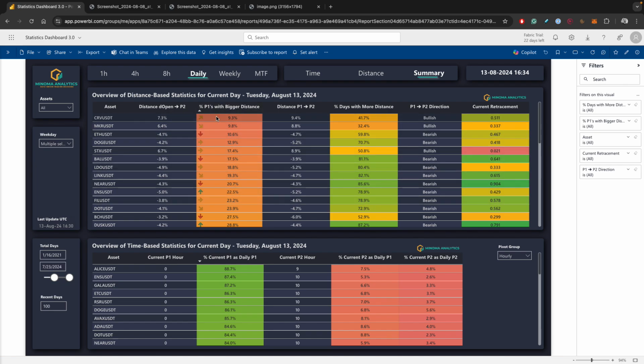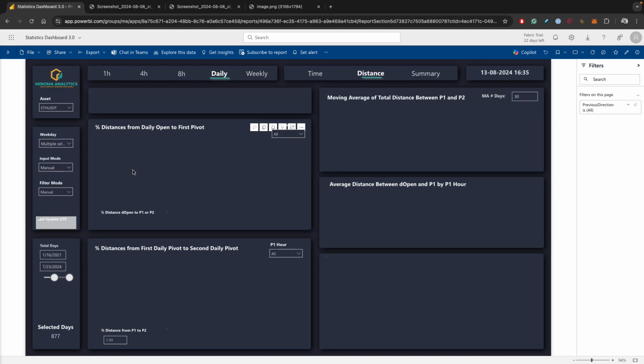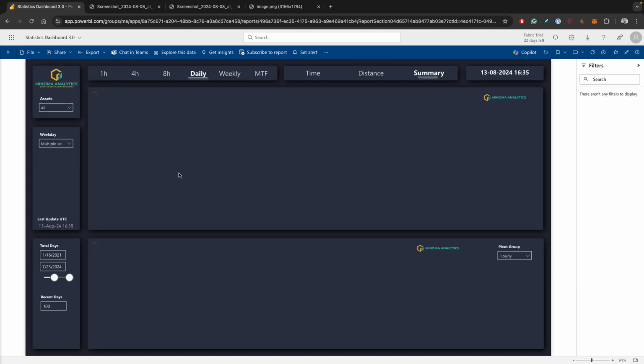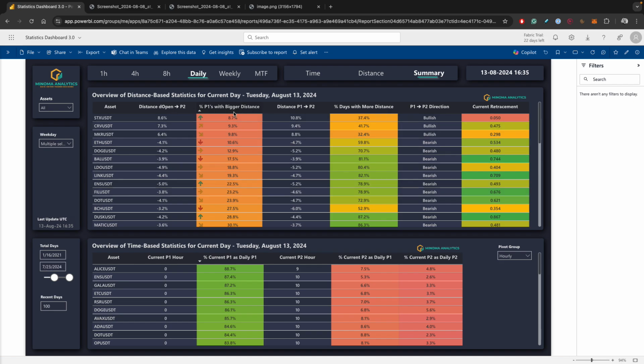Another good thing to note is that these statistics apply automated filtering. We have that automated filtering function that we discussed in a separate tutorial right here. This is applied in this page, in these statistics as well, so you don't have to take that into account. This basically just gives us more accurate statistics.